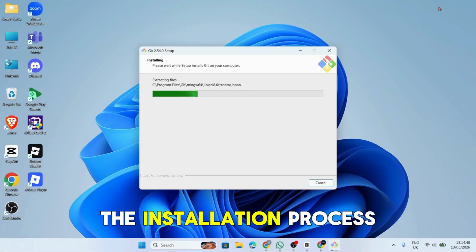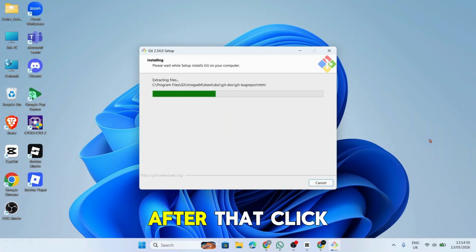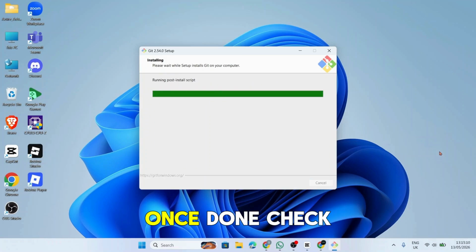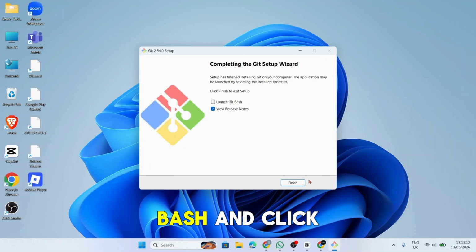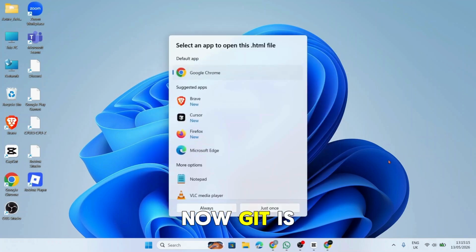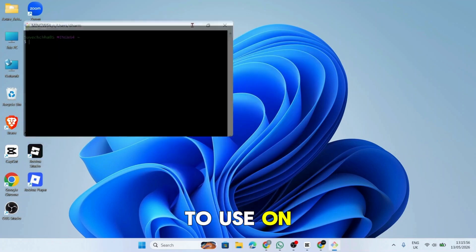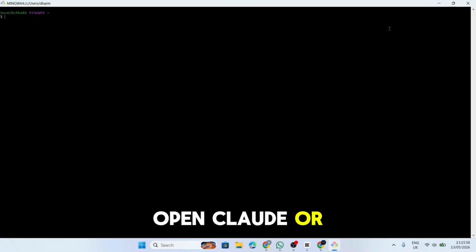Now wait for the installation process to be finished. After that, click on the finish option. Once done, check the launch Git bash and click finish. Now Git is installed and ready to use on your system. Open Claude or Claude Code again, and it should now detect Git automatically after a short time.